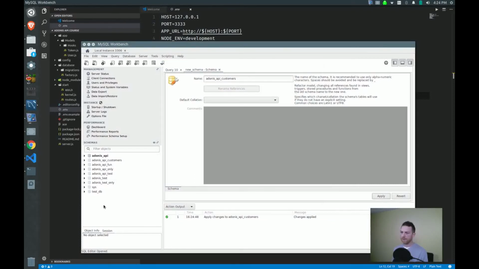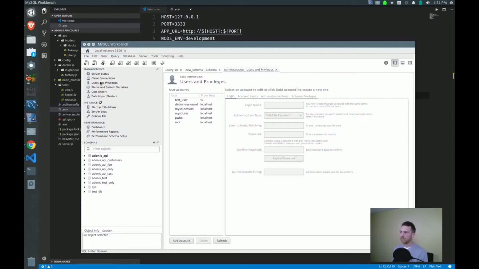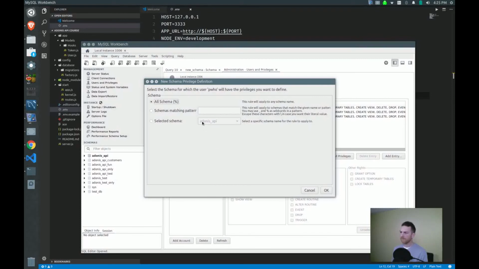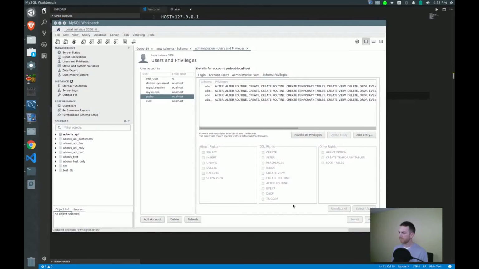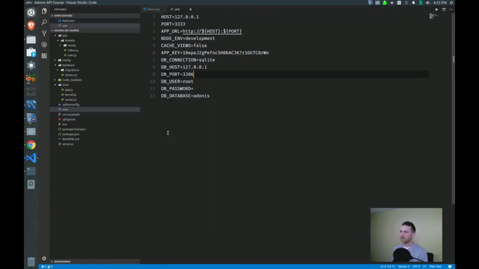That's done. Now I have a user that I will add to this. And look at that, my picture's in the way. Good, that's done. So now, Adonis API for customers, that's what my database is going to be. That's my user with my test password. And MySQL. Now, it was set to SQLite, but I want to use MySQL.